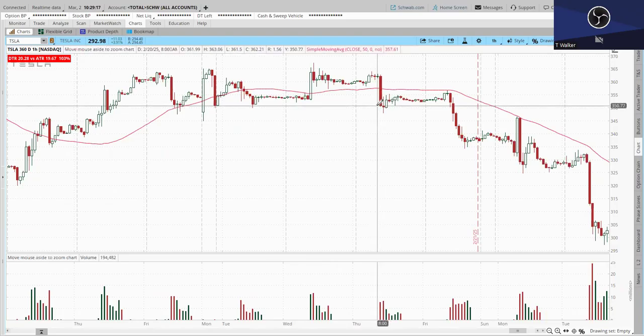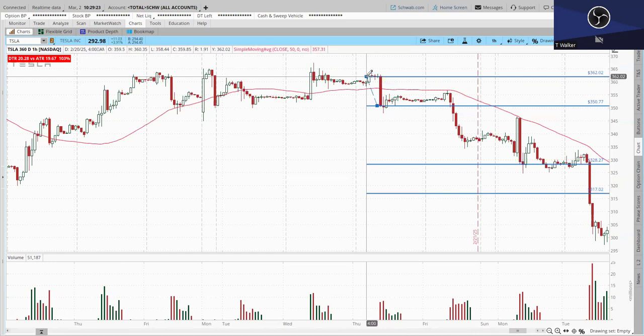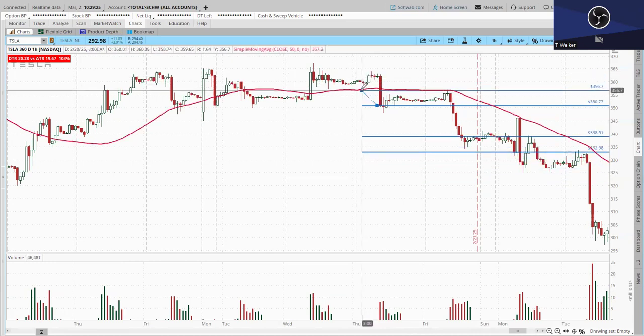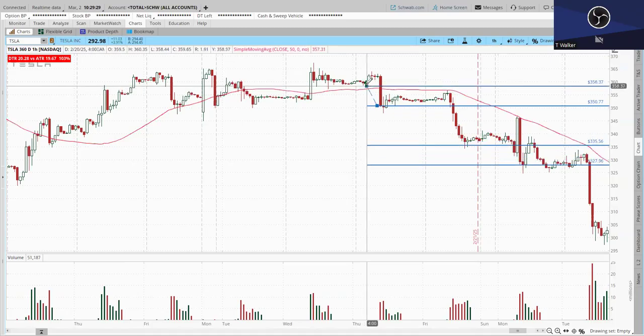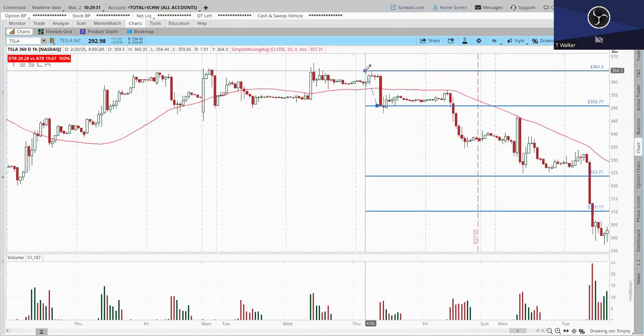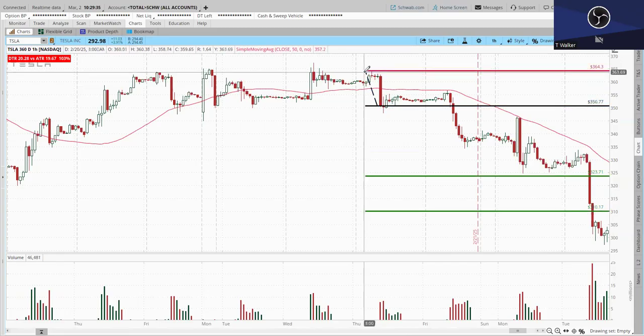Okay, so you would left click. This is going to be your entry level. And now you're going to go find wherever your stop level is going to be. Some people may put their stop here at the 50 moving average. For me, I'm going to put it at the top of this structure level here. Right. And now you're going to click again.